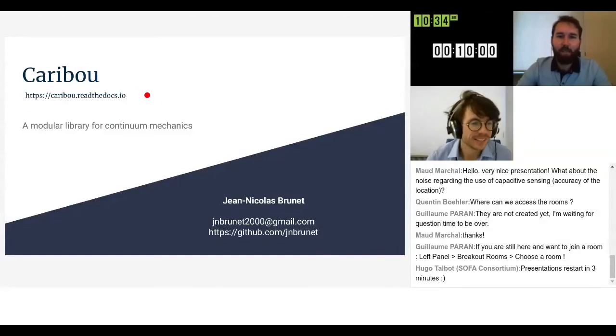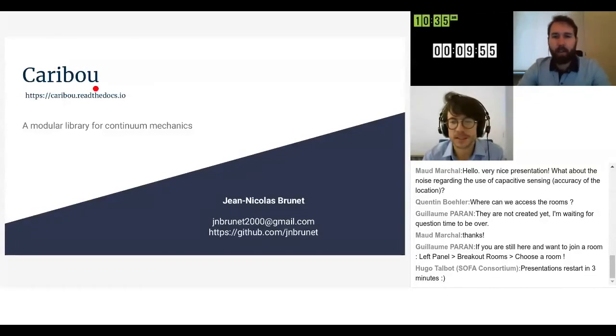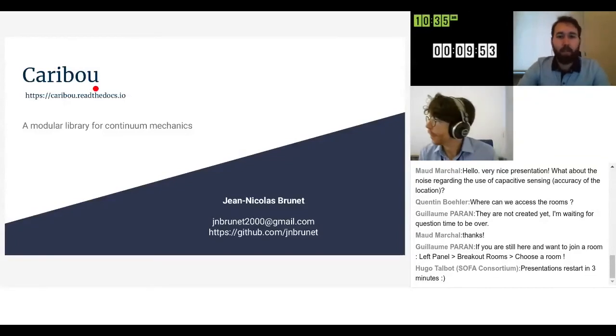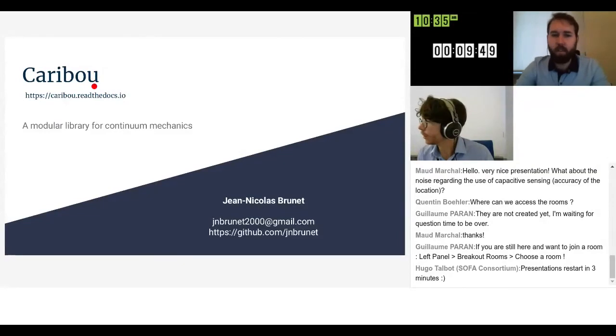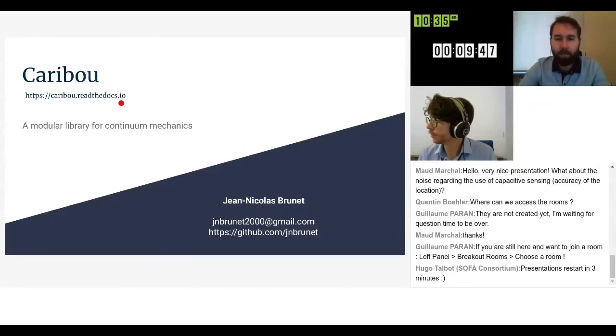So the Caribou plugin, it's a plugin I actually did for my PhD, and is now currently being used in the Mimesis team, so the research team I'm in right now.